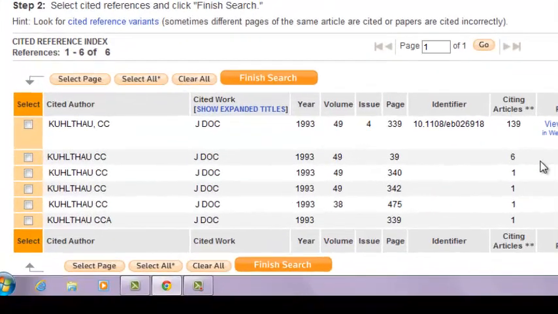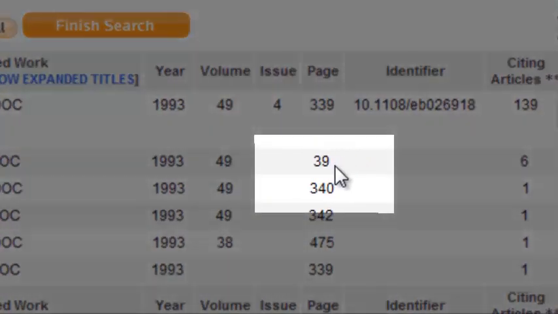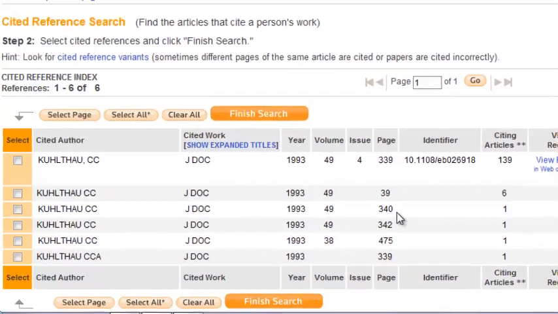For example, we can see in this list that there are several authors who have cited the wrong page number. This author has cited the article as beginning on page 39 instead of 339, which was probably just a typo. This author has cited it as starting on page 340. But all of these authors are actually citing the same article.